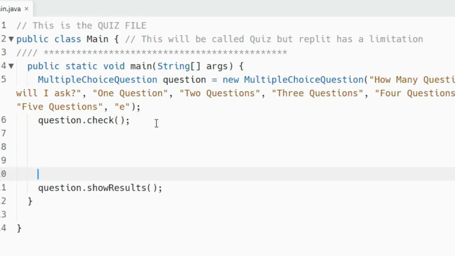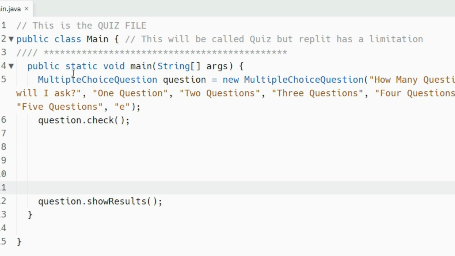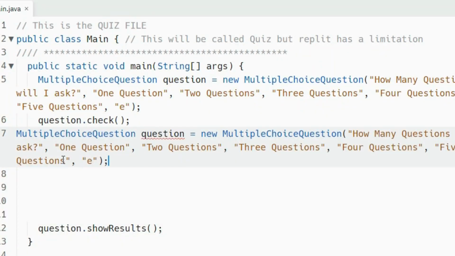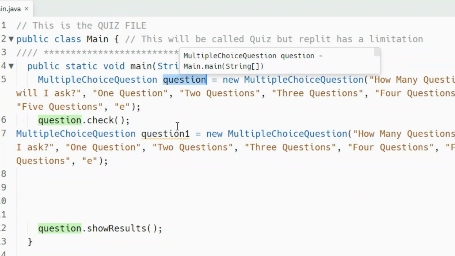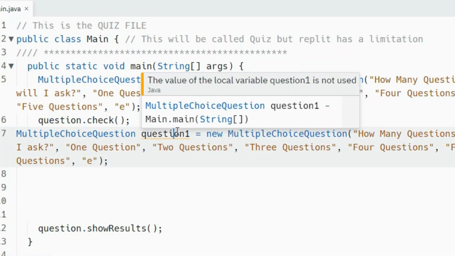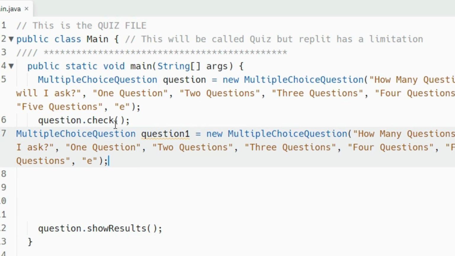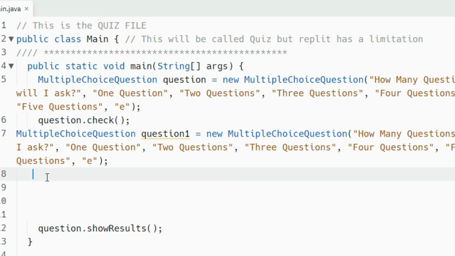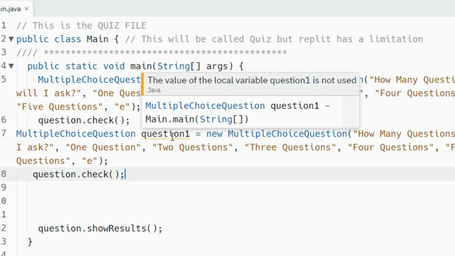Well, we show results at the very end of it. To add more questions, you'll simply fill in new constructors for new objects. So let me copy this as a template, for example, and paste this here. This would be my second question, but I would have to give it a new variable name, so I could call it question 1, okay? So we have question here, then we have question 1. And then at the end of that, I need to call check question after, because remember, you should check after each question. All right, that's important for you to do. Multiple choice question 1, the value of the local variable question 1 is not used.